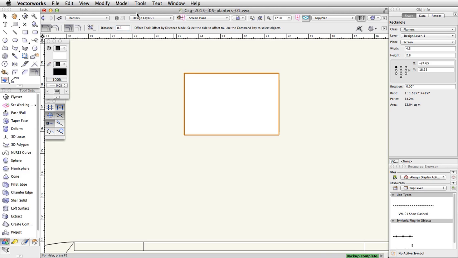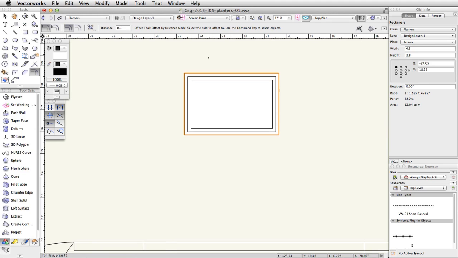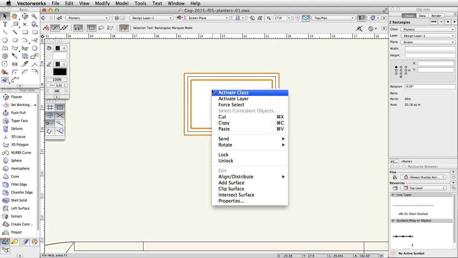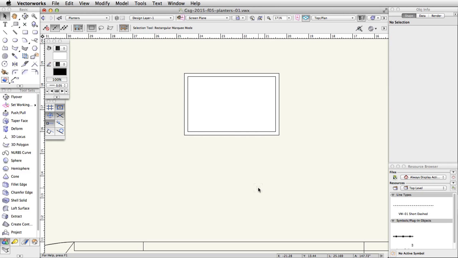Go to Modify, Send to Back to move the new rectangle behind the other two. Select the inner and outer rectangles, right-click on the inner rectangle, and choose Clip Surface. We now have a clipped polyline. The inner rectangle used to clip the outer rectangle will remain selected. We no longer need this rectangle. Press the Delete key to remove the inner rectangle.